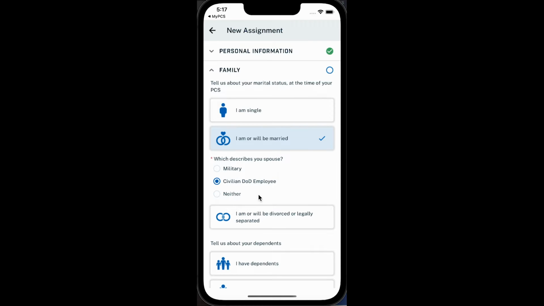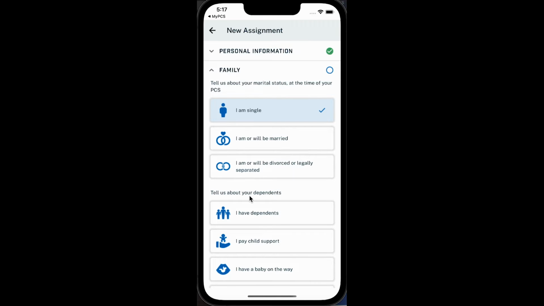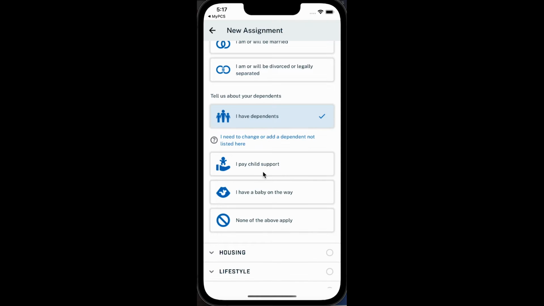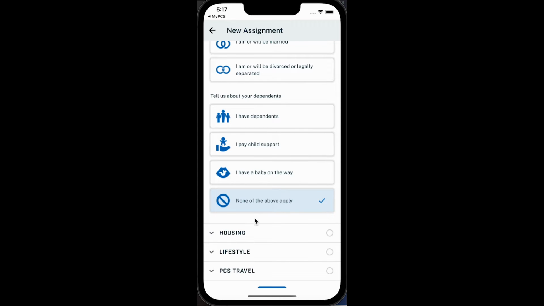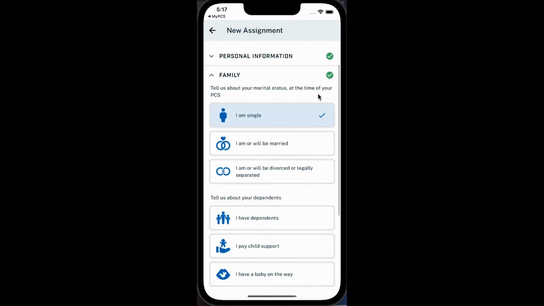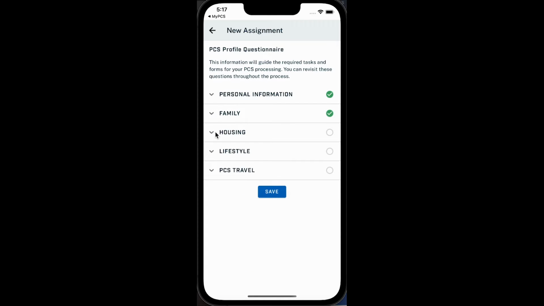For this specific scenario, I'm going to go ahead and just say that I am single and that I have no dependents and no babies on the way. Once again, you can see that we automatically completed this section.